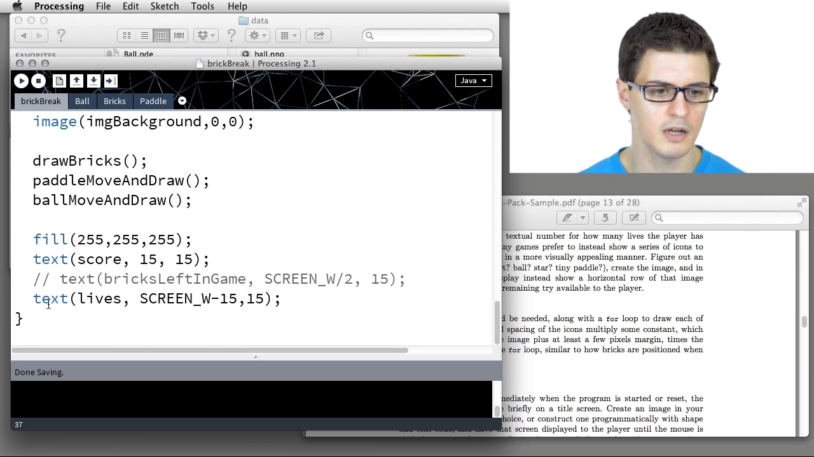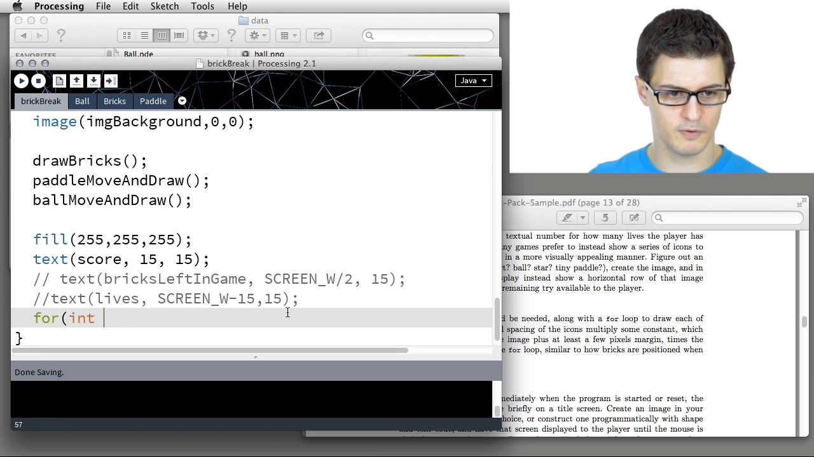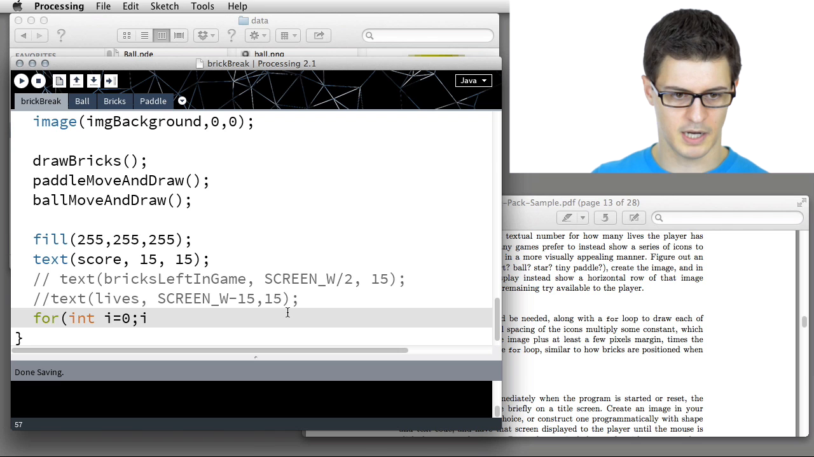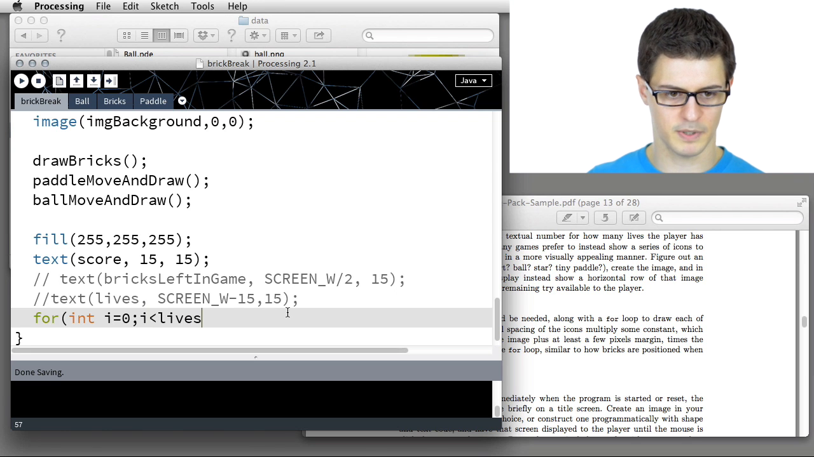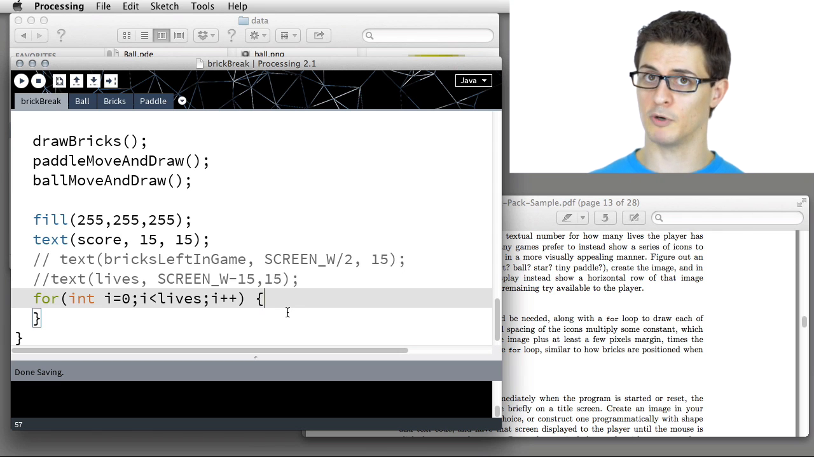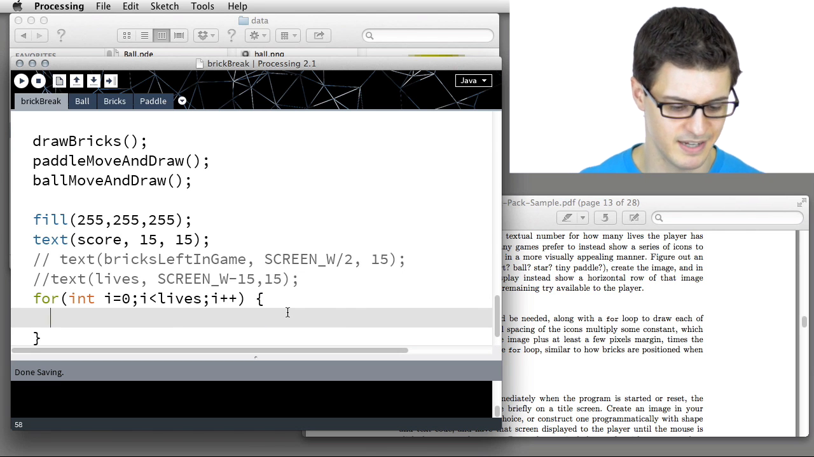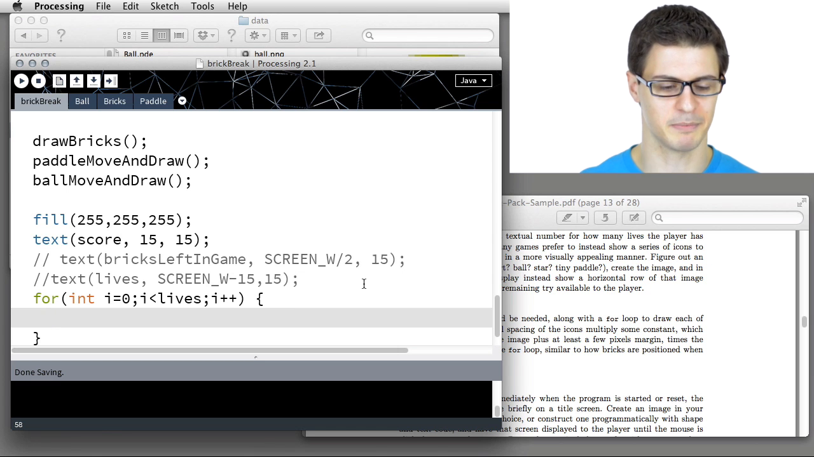And what we're going to do is, where we were displaying text for the number of lives, we're instead going to do a for loop. i is going to start at 0. We're going to count up as long as i is less than lives. i++, pretty typical for loop. If you've never seen this before in programming, you should probably go back and view some of those other videos I got. I think you're going to appreciate learning some of these basics.